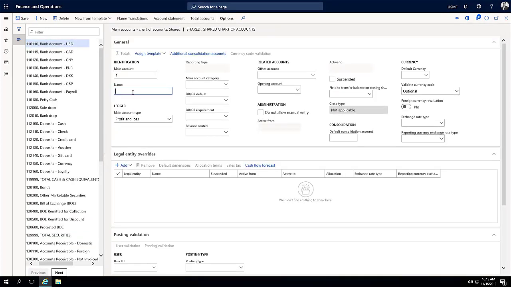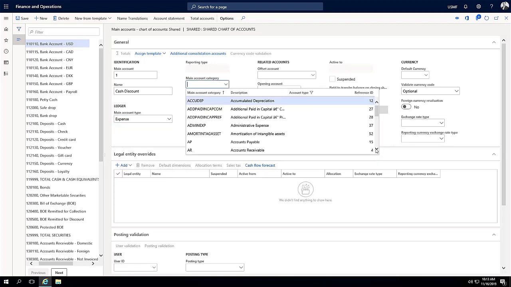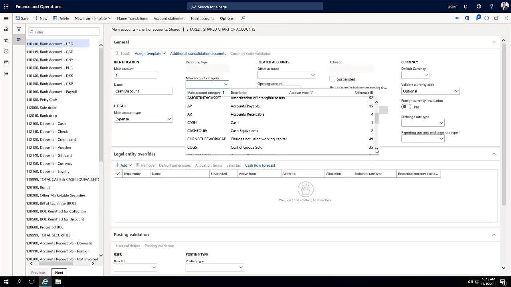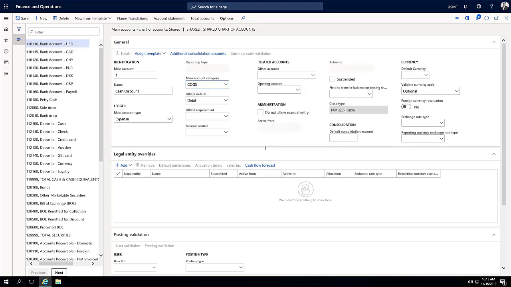We'll give it a number and a name. Under the main account type, you will see all the different main account types. For this exercise, we're going to select expense. And under main category, we are going to select cost of goods sold. And then we can go ahead and save.